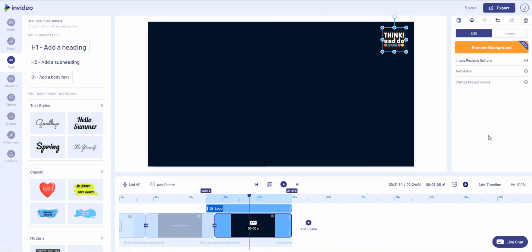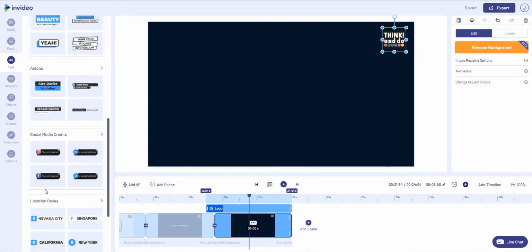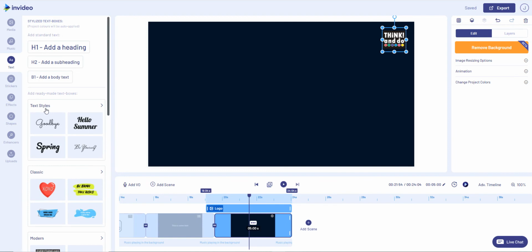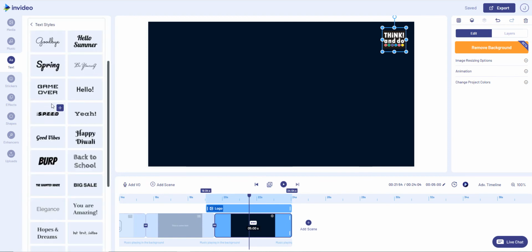Okay, another topic that's been around this week is, can I have fancier pre-done text boxes? Well, what do you want? That's the question. Because if you nip over to text, as well as adding heading, subheading, and adding body text, there's all these ready-made text boxes here. So if we click on text styles, it takes a few seconds for it to load, but there we are.